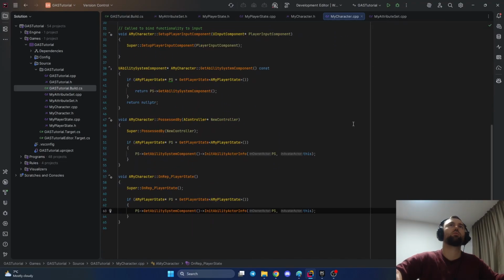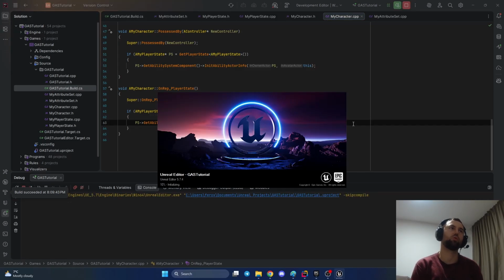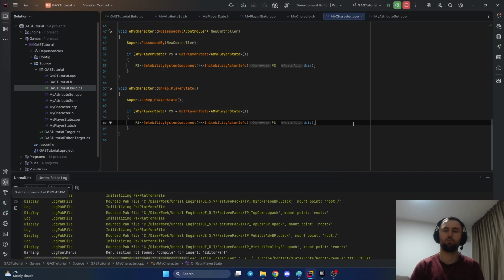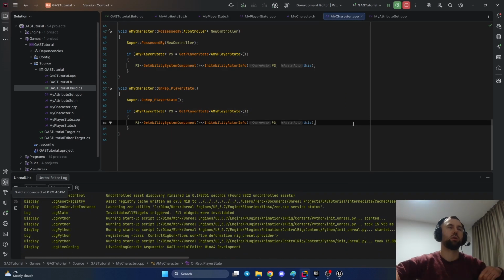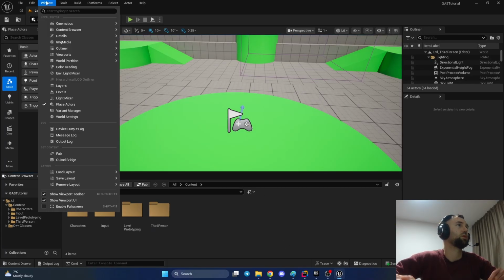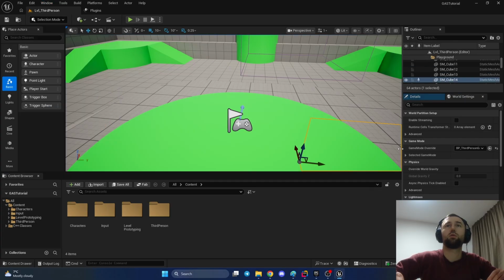Now let's build the project and we will see. And I will work now more in blueprints to make it easier to understand for everybody. Less code will be needed, and I will make another setup for our character and player state. So let's press here Window, World Settings. Let's find our game mode.